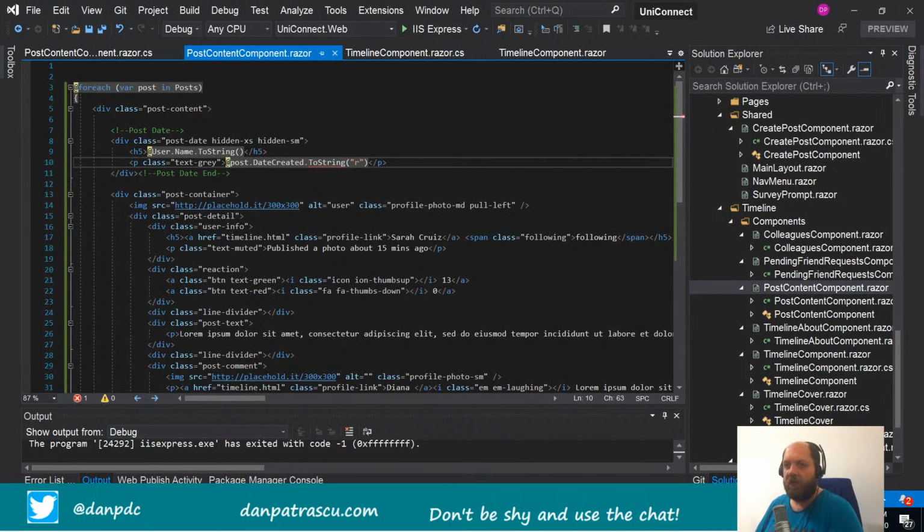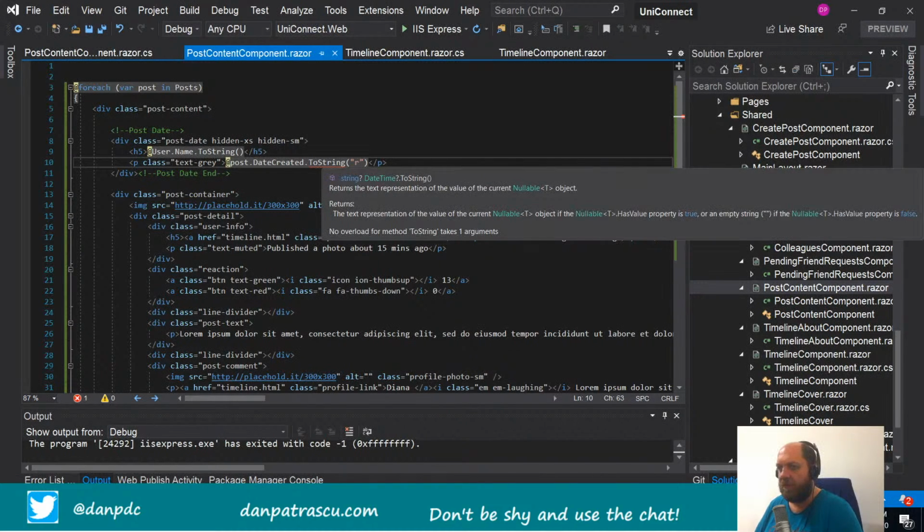Okay, so now for the post container itself, what is the problem here? The overload method takes one argument, so no overload. Okay.